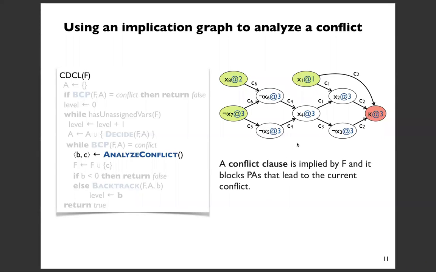By the way, from a resolution point of view, what is happening here? These were the decisions that you made at different levels. If you added these decisions as unit clauses to the original set of formulas, there was a resolution proof that led to a contradiction. You can actually check: this implication graph is not exactly a resolution graph, but it has the same information inside it.